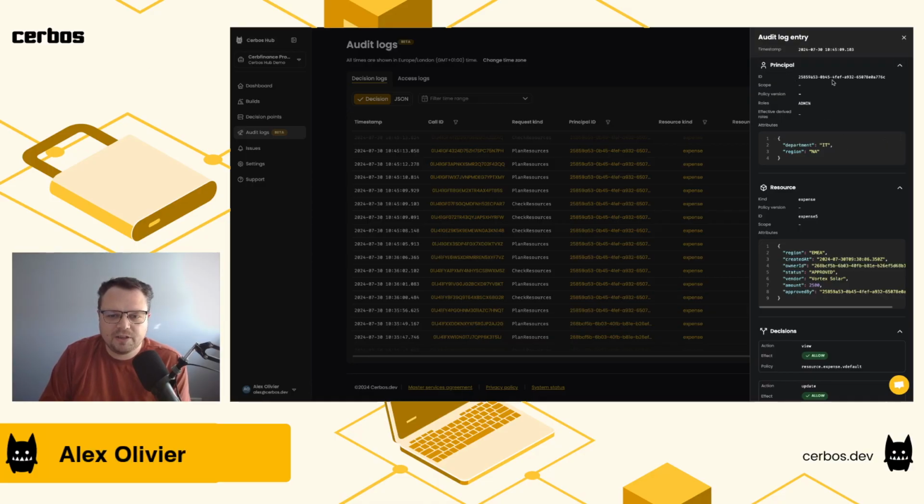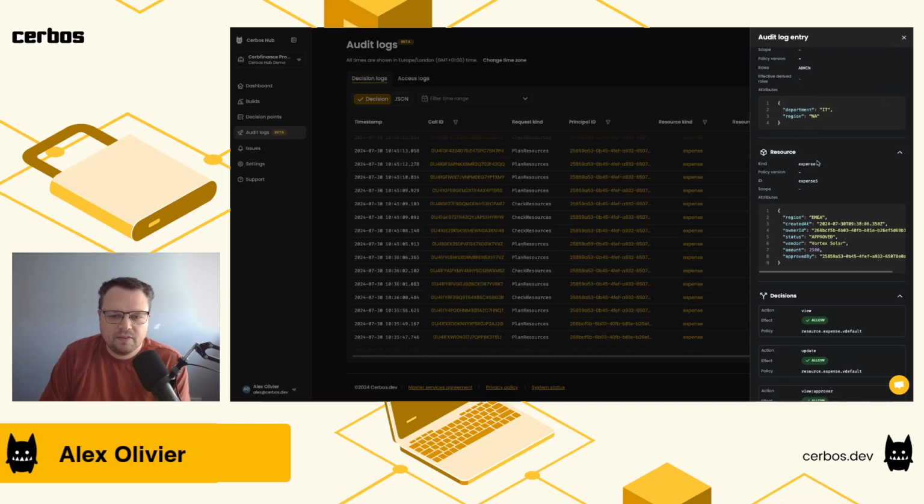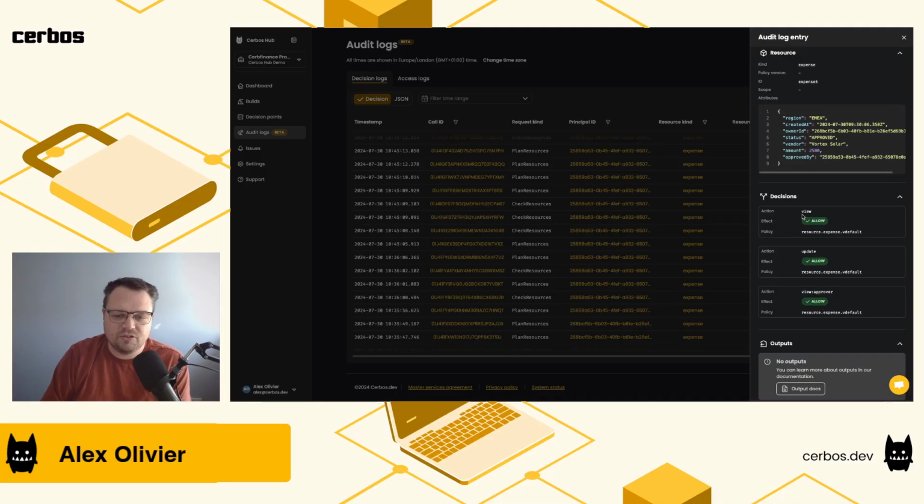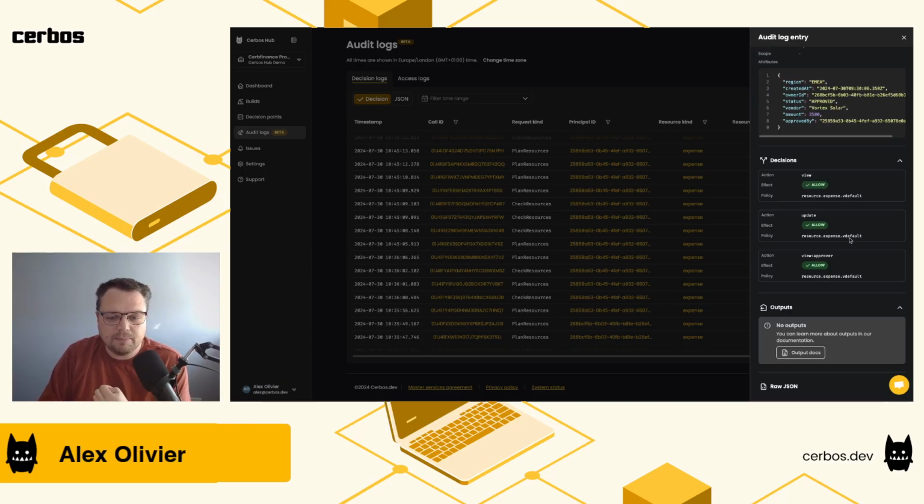So we can see this particular principal had these attributes. They're trying to access expense number 5 here. Here are the attributes of the particular expense they're trying to access. And then we can see the decision. So in this case, the view, update, and approve actions were all allowed. And we can see the particular version of the policy. So the expense resource policy, the default version here matched. If there are any outputs, we'll demonstrate those as well.